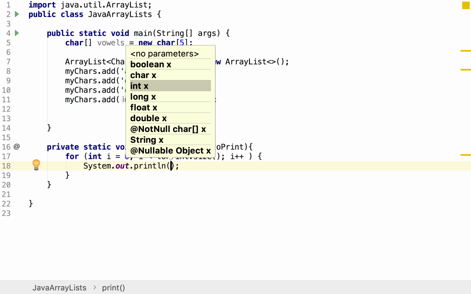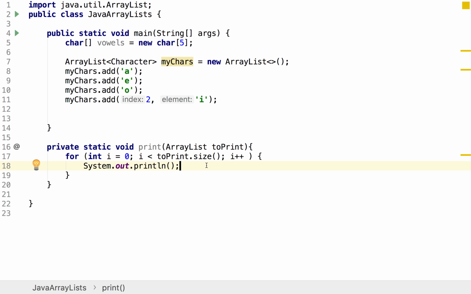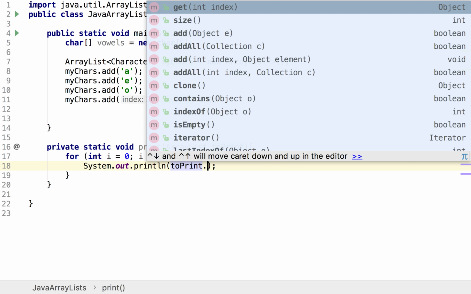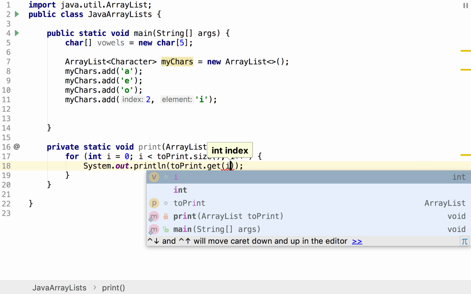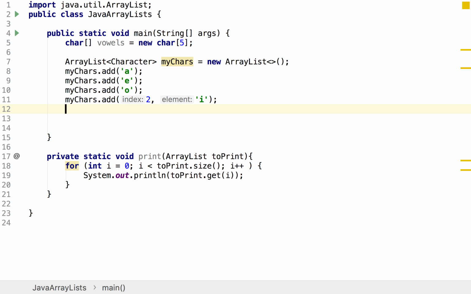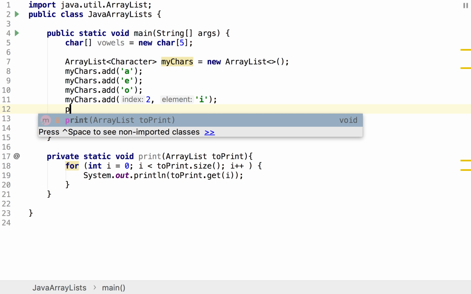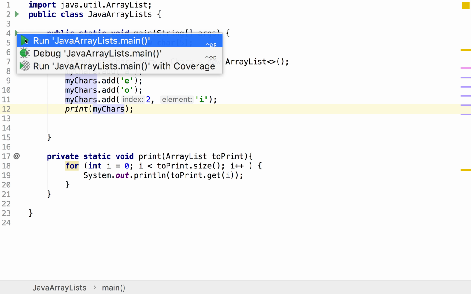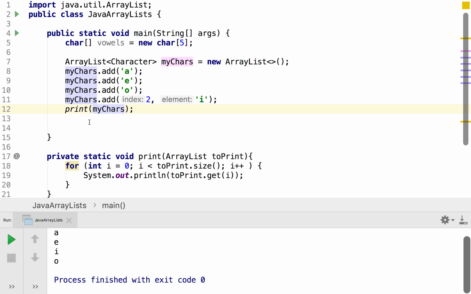System.out.println, and here we need to know how to actually reference a specific element in the array. And to do that, all we actually do is toPrint dot get, and that will get whatever the index of I is in our array or in our array list. And so if I were to make a call to that, print my chars and then run that, we would see A, E, I, O comes out.